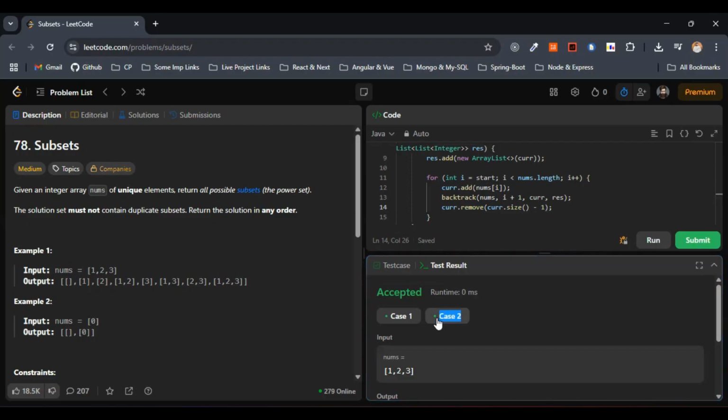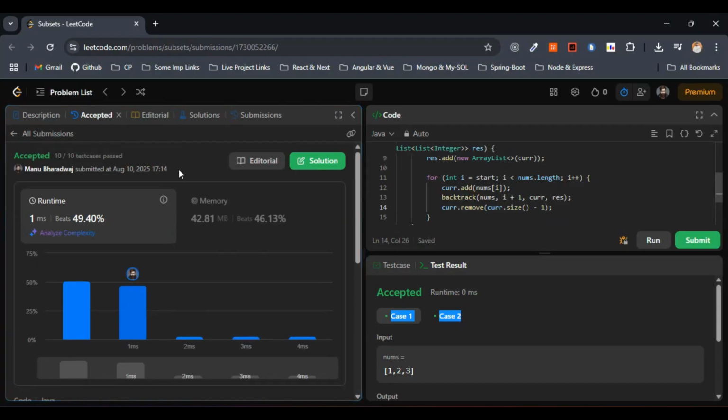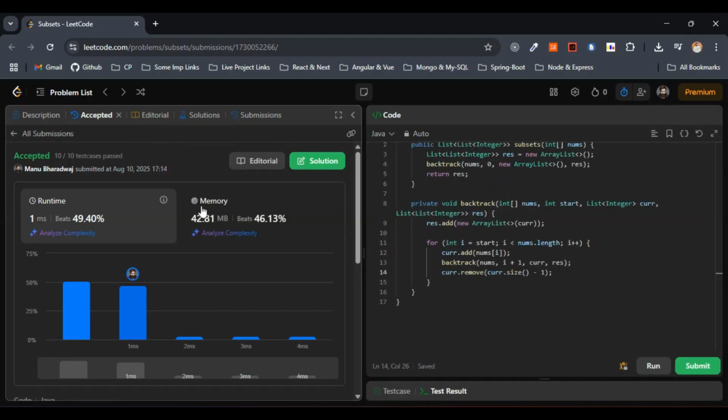Now you can clearly see here that the sample test cases are getting passed. Let me hit the submit button quickly. I hope all the test cases get passed. This is fine. All the test cases are getting passed, which means the code that we have written works absolutely correct for all the test cases, right?